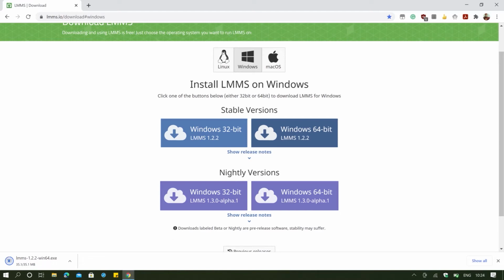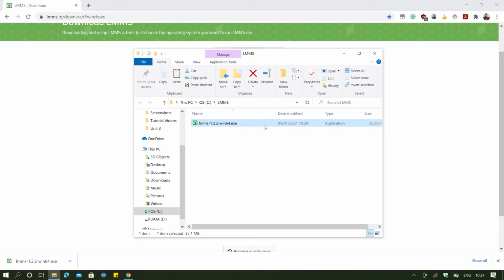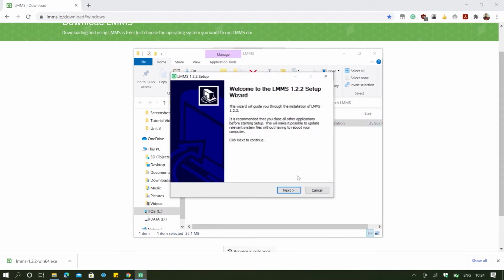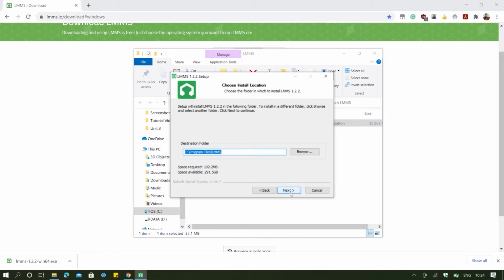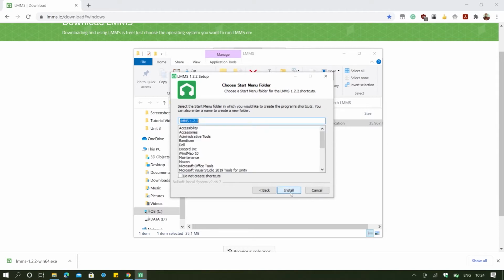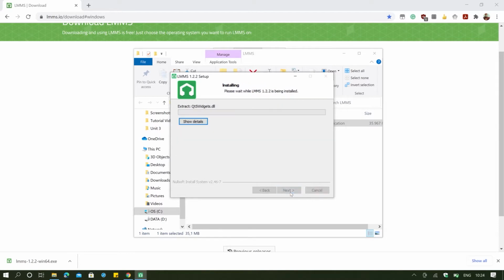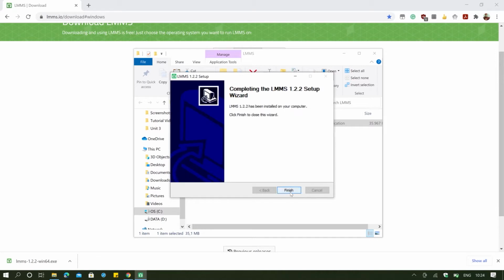Okay, once the download is complete, you can click on it, show in folder, and double click on it. It's going to ask us to do the setup wizard, and I'm just going to click next. I agree, and next, and then install. You have to wait for the installing, so I'm going to speed things up. Okay, once it's done, you can click on finish here.